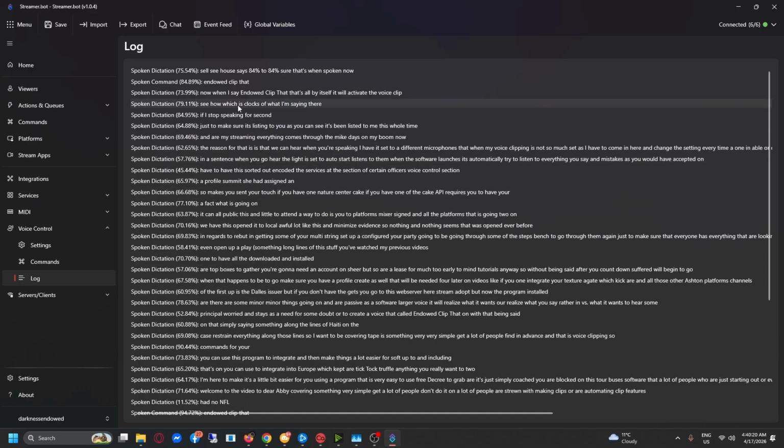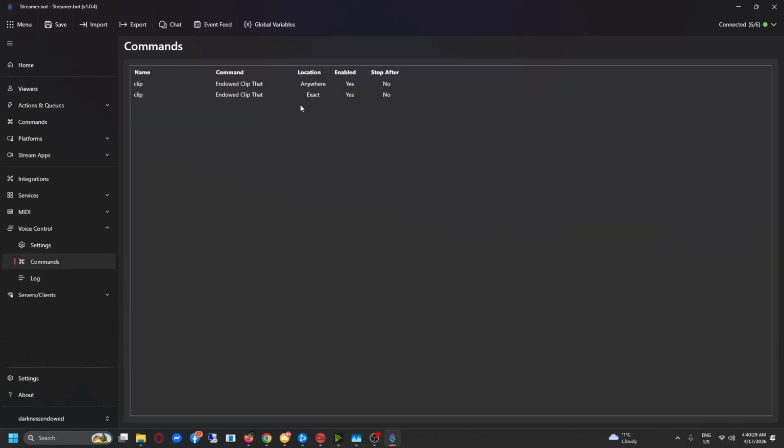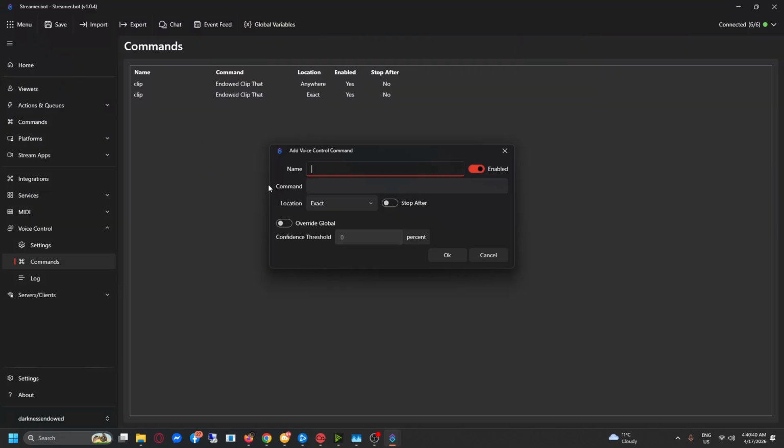Now, how I get it from going to this spoken command or spoken dictation is I go to commands here. Okay, so I have two that are set up. One that's selected for location anywhere, and one that's set up for location exact. So what we'll do here is we'll add a command, and we'll name this voice clip. As long as I have location set to anywhere, if I say voice clip anywhere, it will enable a voice clip.